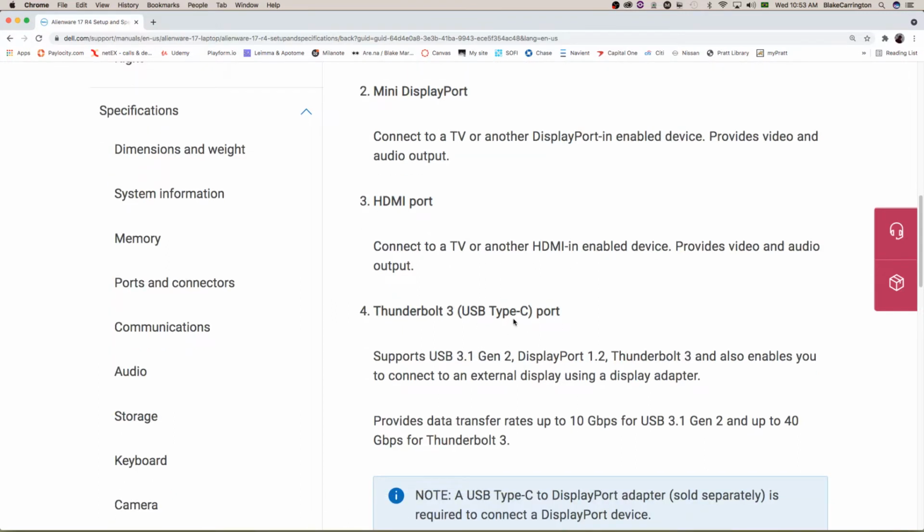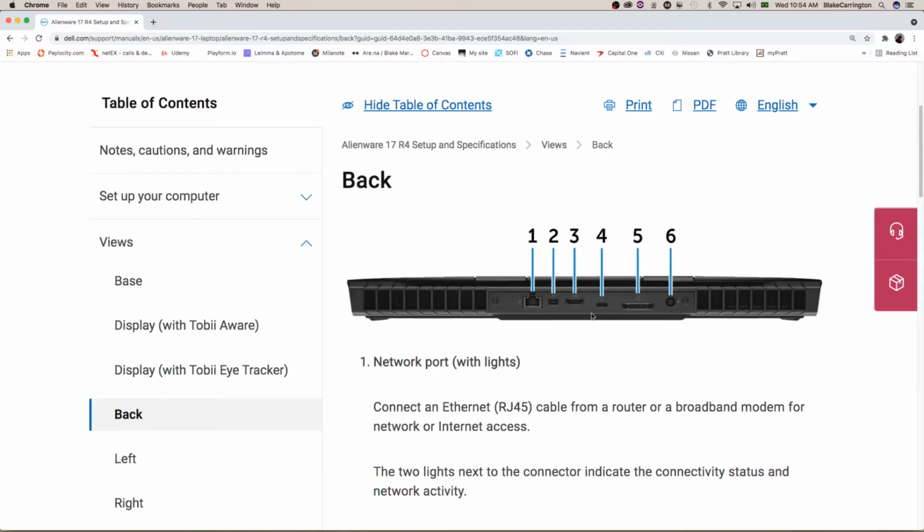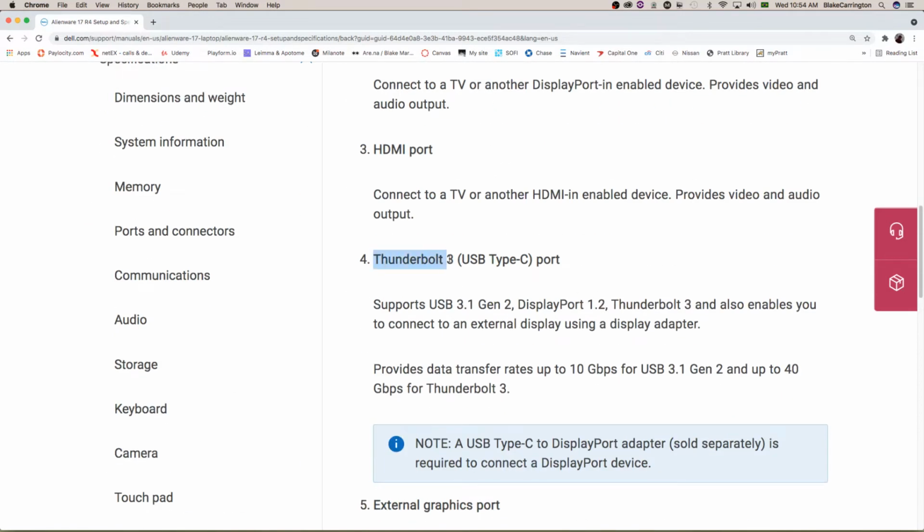So I want to maybe focus a little bit on, there's often confusion, like I have been confused in the past, definitely, of does Thunderbolt 3 equal USB Type-C? It's not equal. It's the shape of the USB-C, but the cool thing with Thunderbolt 3 is that it enables you to connect to an external display using a display adapter.